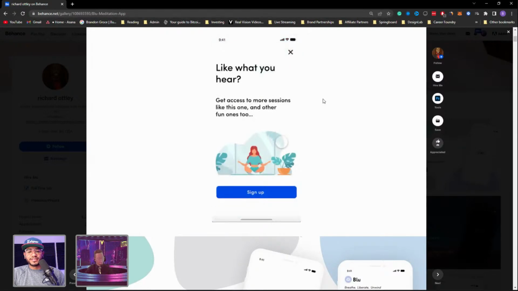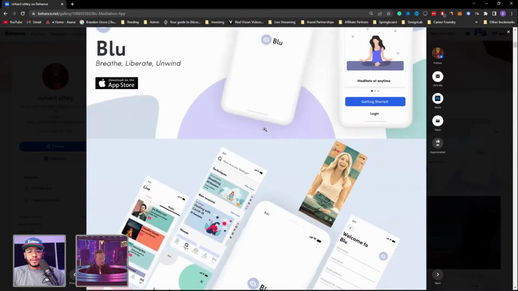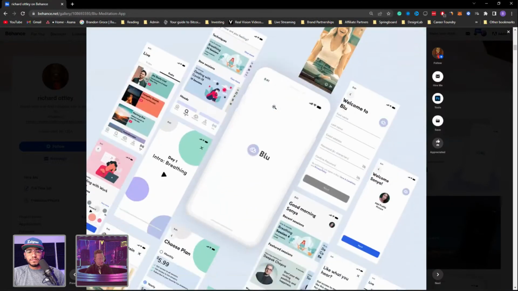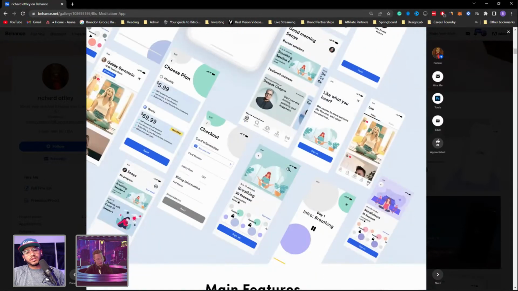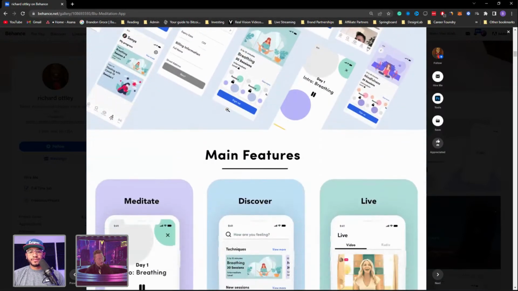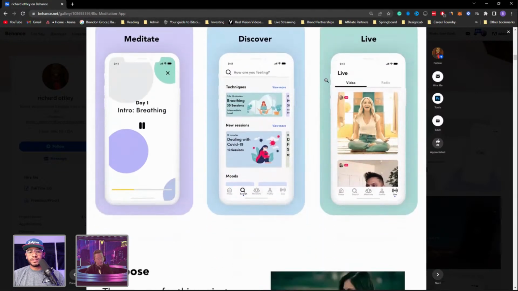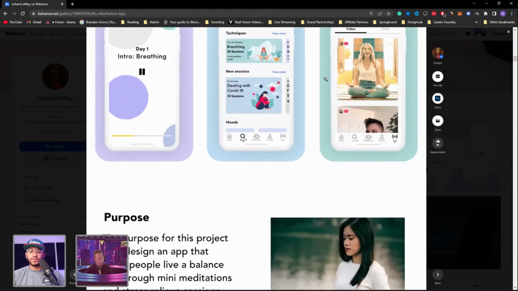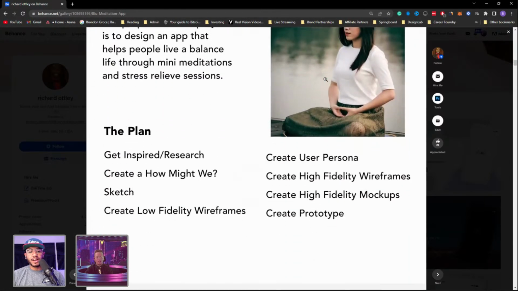Okay, pretty cool. Very nice. All right, we got the app store, sort of, or maybe like a banner. A little bit of a layout of all the. This is really clean. This is what I would say is pretty minimal. You have the pastel colors, like you were saying. You have the different sessions. Looks like it's subscription based. Main features: meditate, discover, live. Yeah, live. Look at those colors. They work. Love that. Steal them, guys.